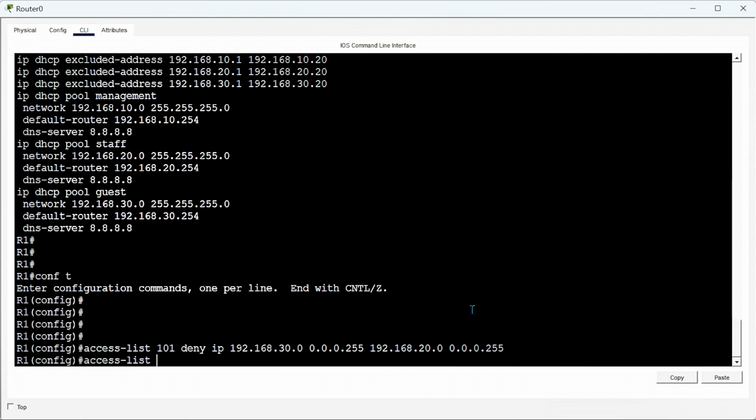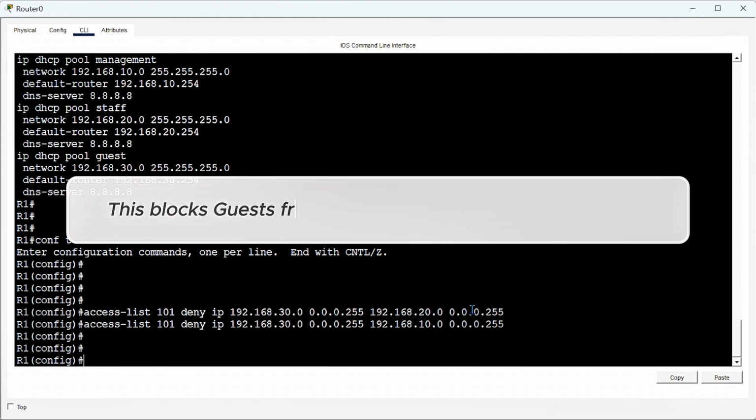Access list 101, deny IP 192.168.30.0, 0.0.0.255 to 192.168.10.0, 0.0.0.255. This blocks guests from reaching the management network.